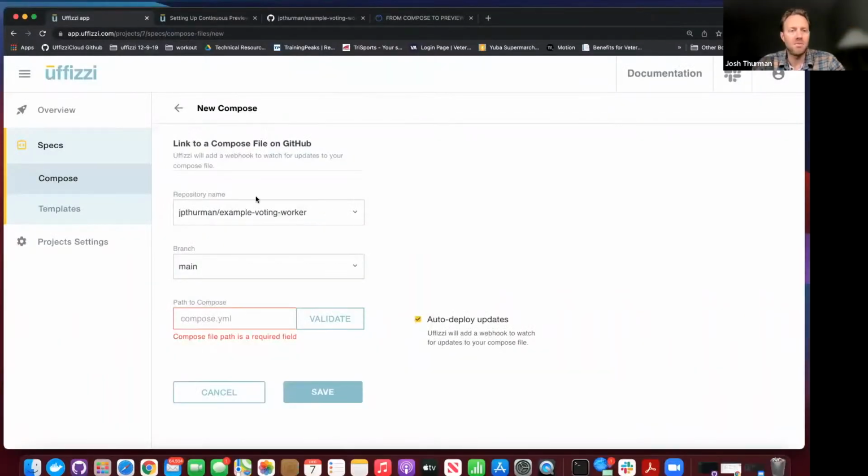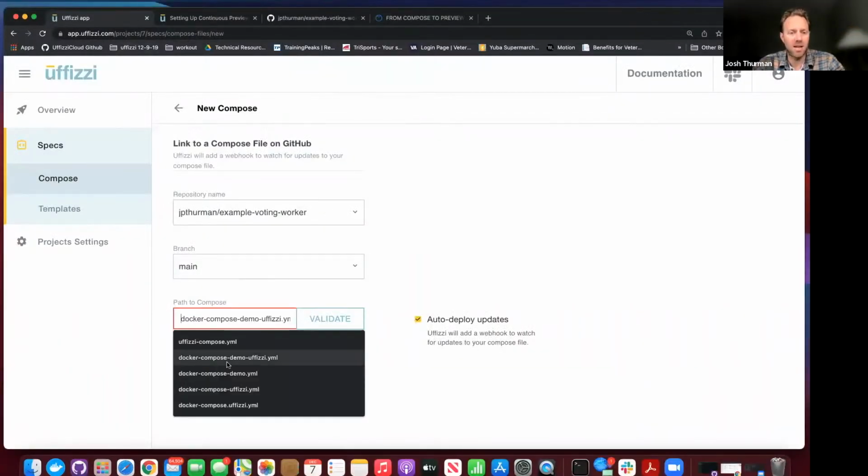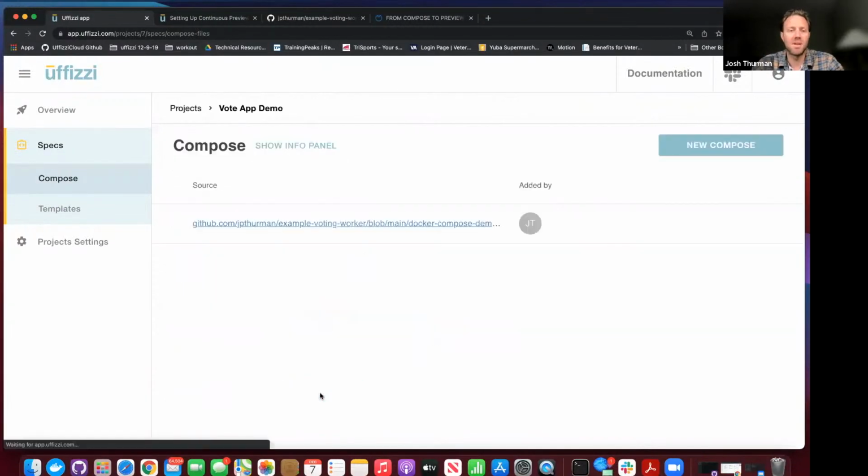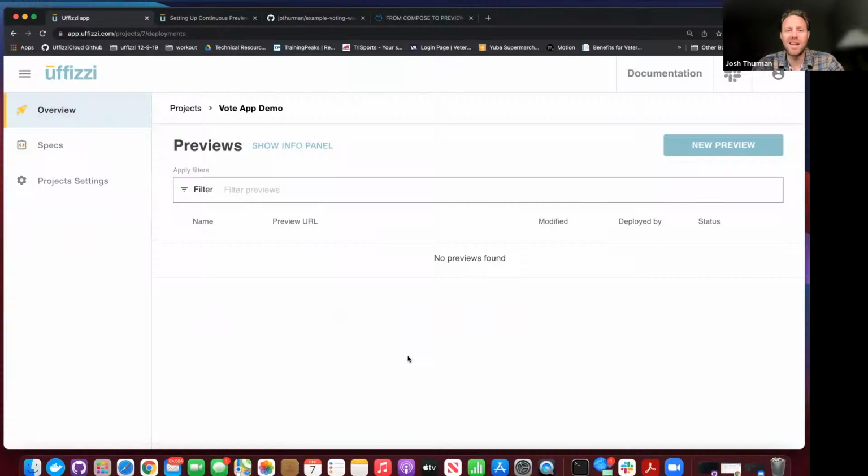Okay, backend Yuffix app, and let's try again to validate my compose. Great, compose file is valid. So I'm going to save it here. Go. And now what I want to do is go trigger some previews based on some in-progress development.